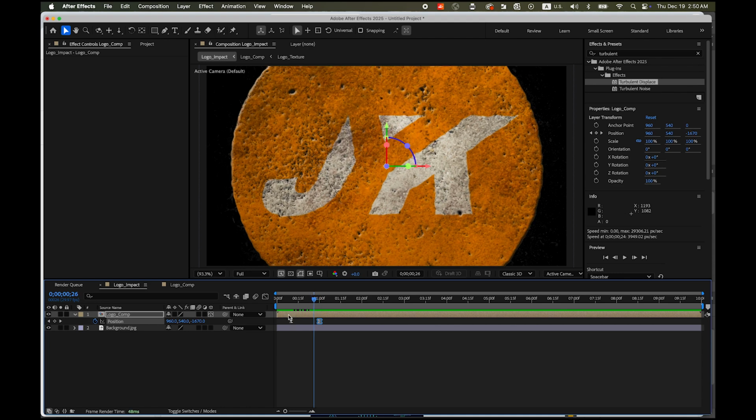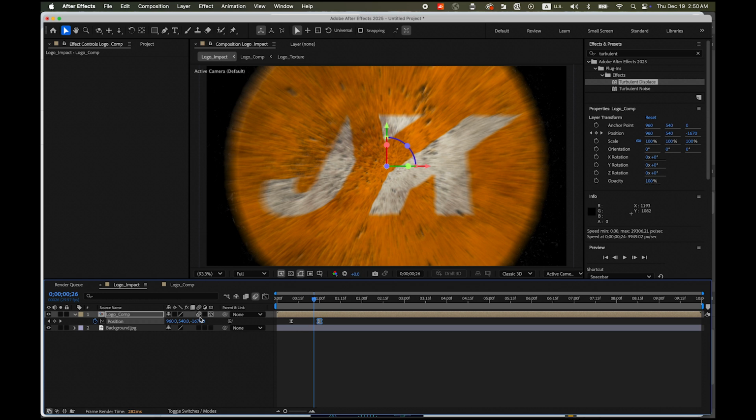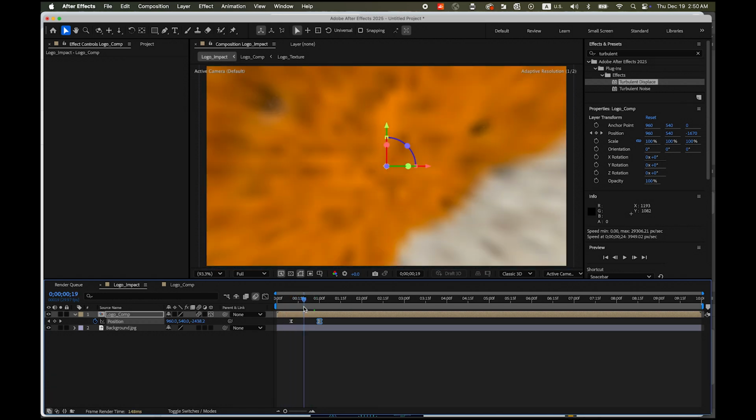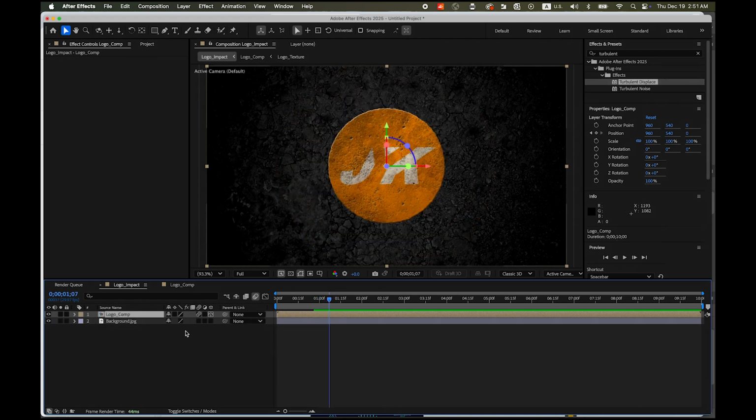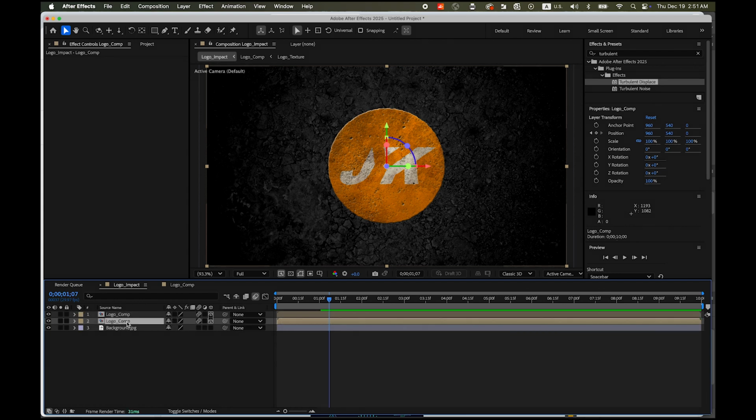And also, I'm gonna turn on the motion blur mode on this layer. See? Just like that. So it looks good. Okay, now select this logo comp layer. I'm gonna duplicate it. Command D. And then select the bottom one. Let me hit Return. I'm gonna change the name from logo comp to logo shadow.